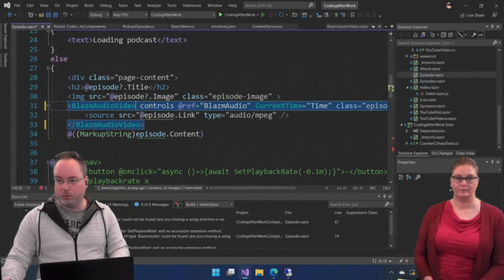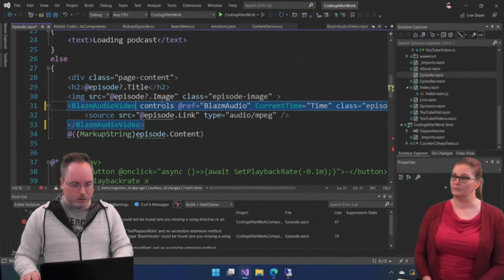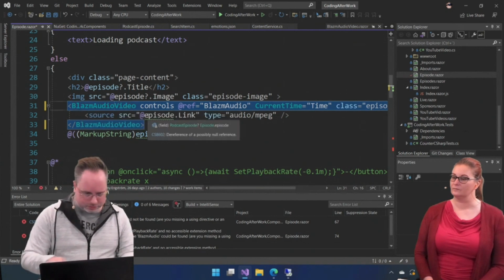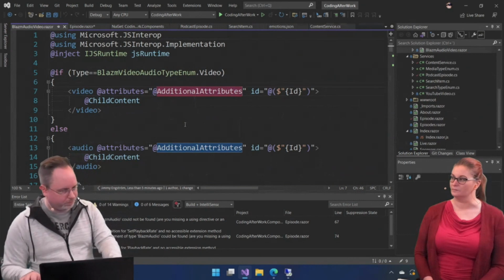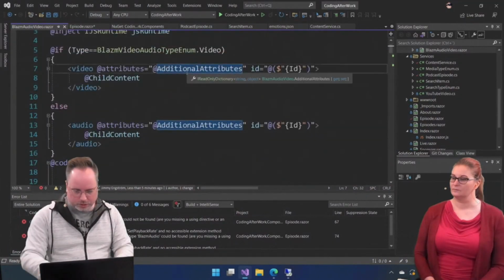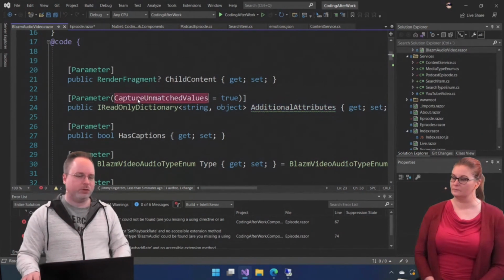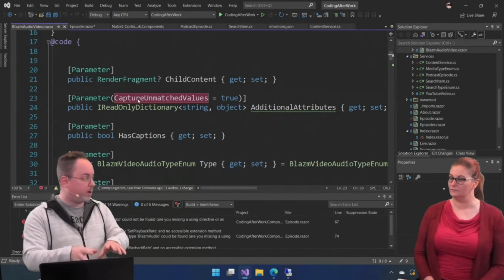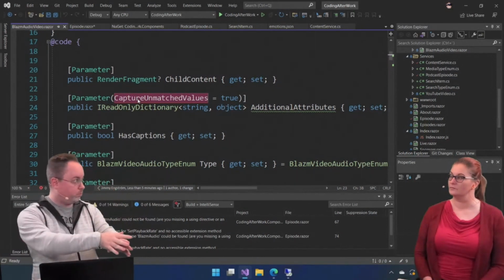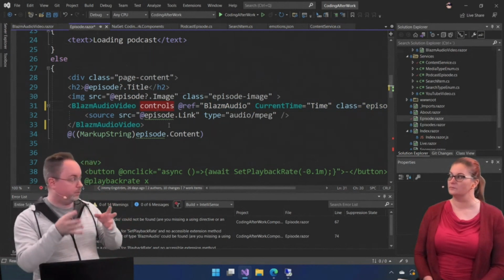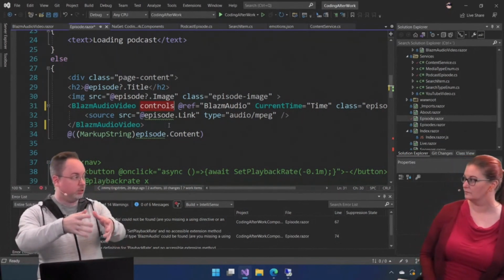All right. So let's take a look at what we're doing here. It's kind of cool because we need to do a couple of things. The Blossom audio video component has, let me show you, additional attributes. I could probably do an F12. There we go. It's a parameter capturing unmatched values. So whatever I type that is not a property or a parameter in the component, it's just going to send through. So if you take a look here, I have controls, for example, that is going to show you the play button and stuff like that. And it's just going to take that and send that into the audio or the video control.